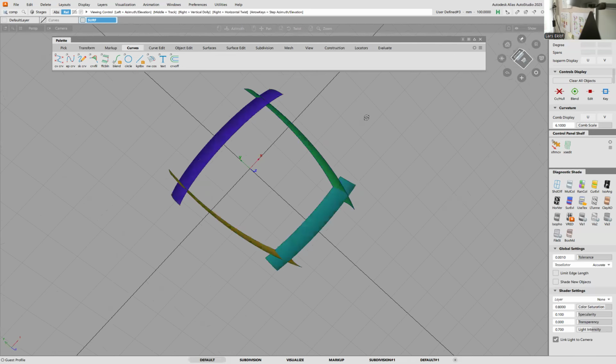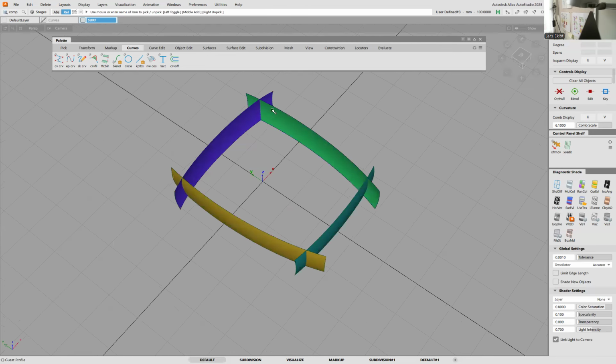And in the next episode, we're going to look into some ways of rounding these corners off.